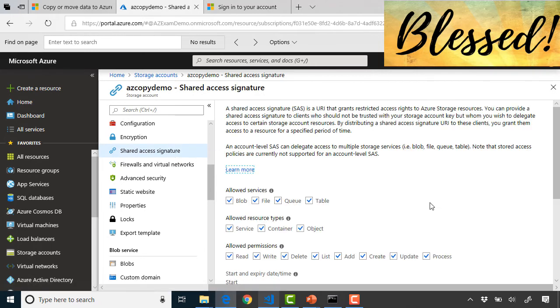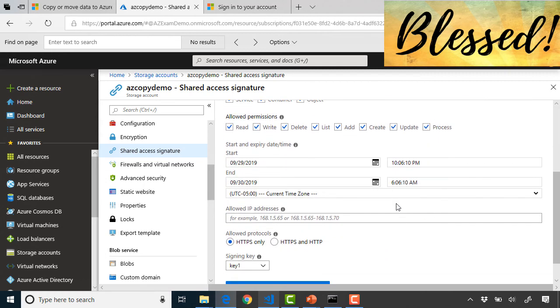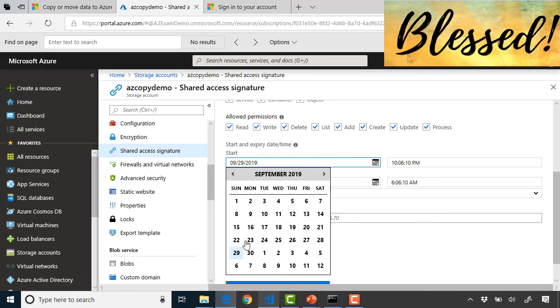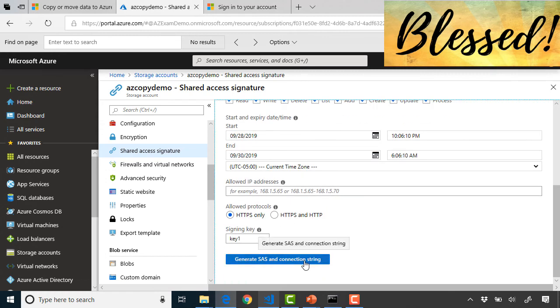We can choose all the services for now, but if you were doing this in an enterprise where you wanted to restrict, you would typically just create the SAS token for the services you need. But in my case, I don't need to worry about that. The only thing I want to make sure of is that I choose a start time in the past here. I always typically go back a day, and then go ahead and generate my SAS token.